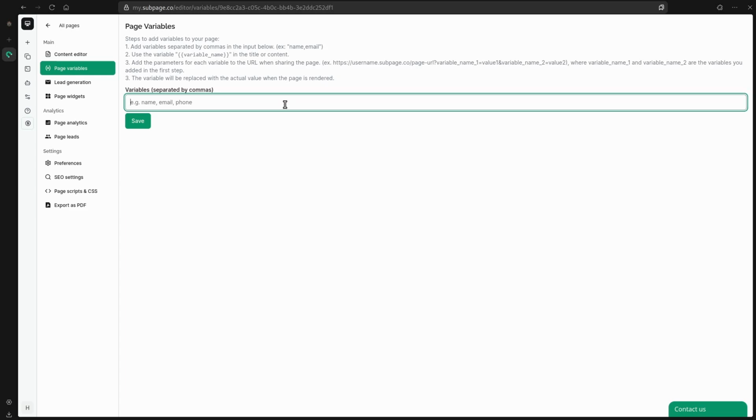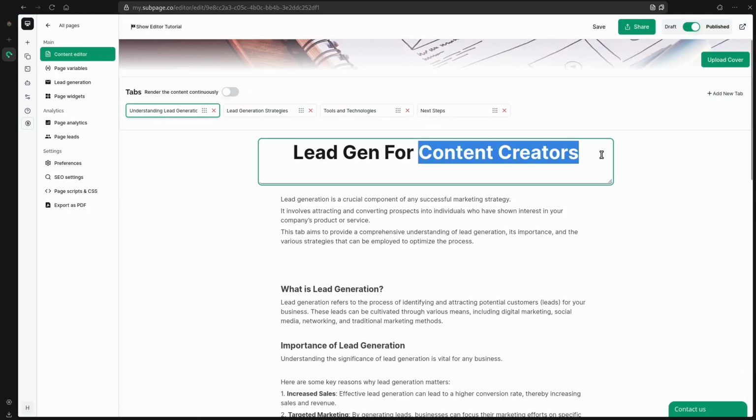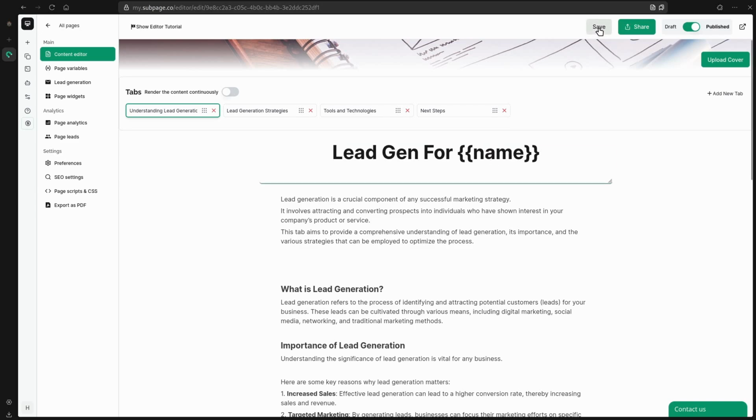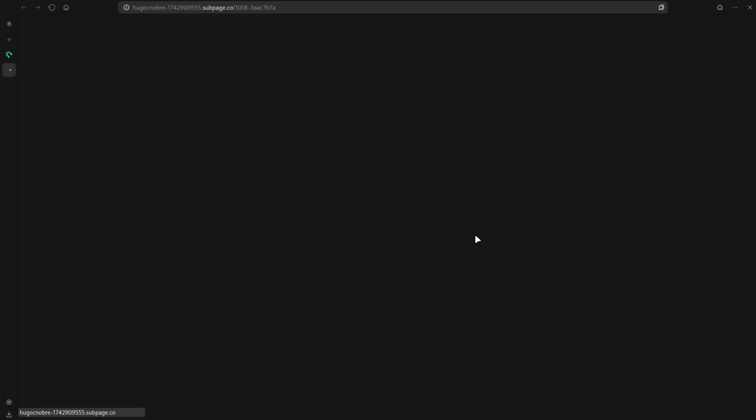So let's say that I want to set a name here. I just enter a name. Then you can go here and hit save. First I'm going to copy this string right here. So let's hit save. Now if we go to the content editor, I can go here and then let's say I want to put the name here. So I delete content creators, then enter here the variable name. So it is just name. Then we can save here. And now we can go here and share or open the preview.